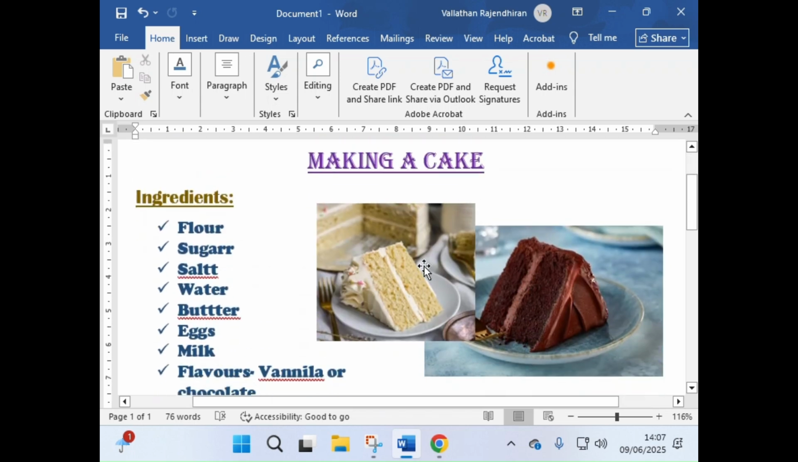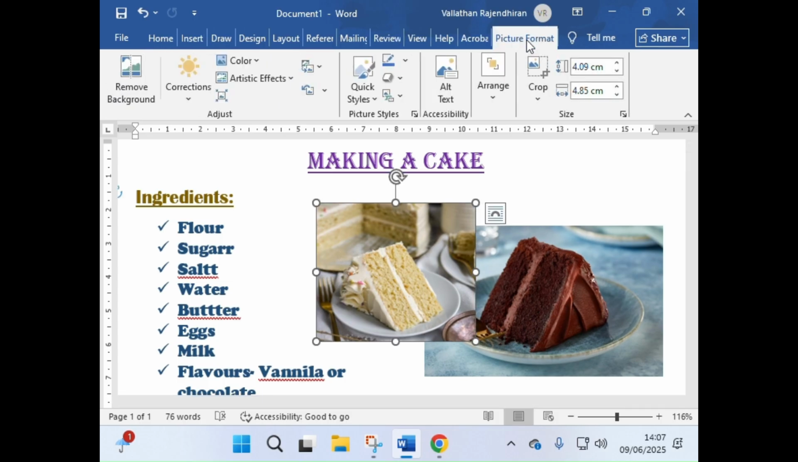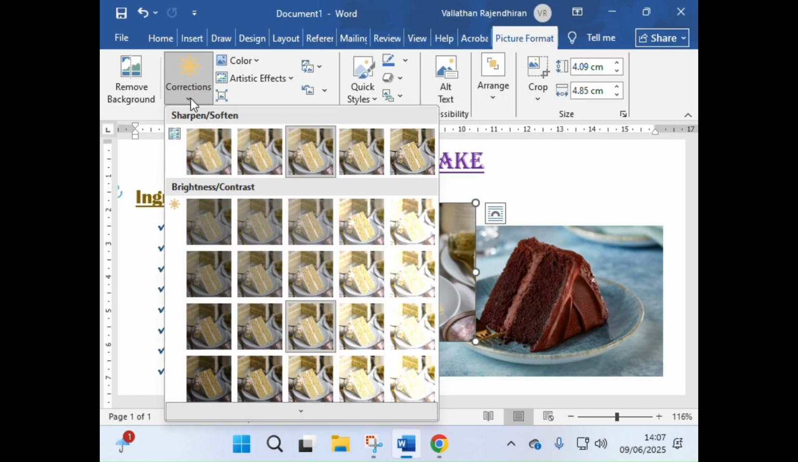Does it look different now? One picture over the other picture. Or there are other picture formatting tools. I can click on this picture, go to picture format. You have a lot of other things as well here. For example, correction. For example, we can see that it's not bright.